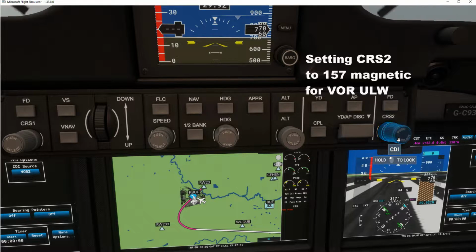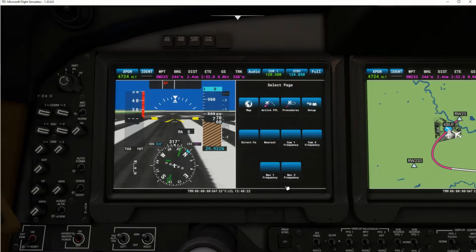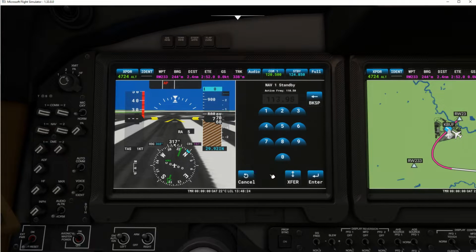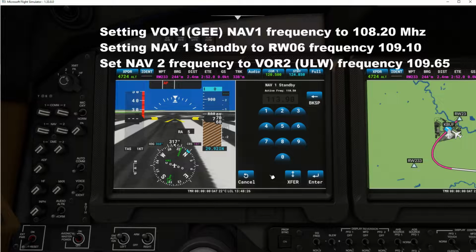So I also have to program the frequencies for these VORs. So nav1 frequency, you click that button. So we hit the touch screen in the middle on the left, and it'll bring up these screens on the right in your split screen.